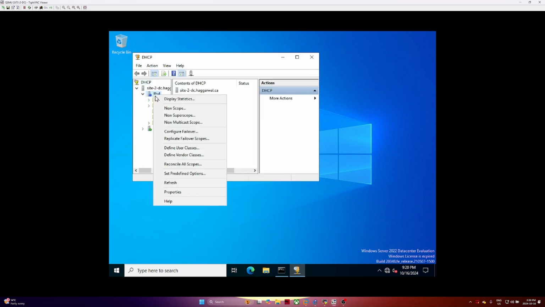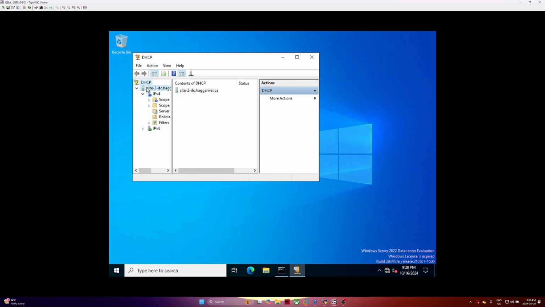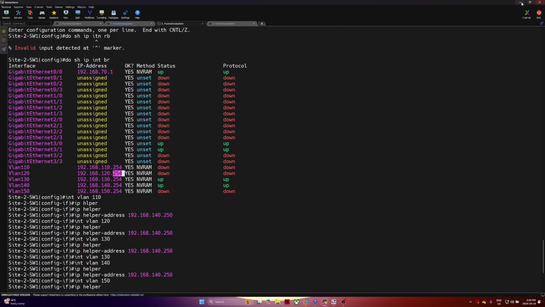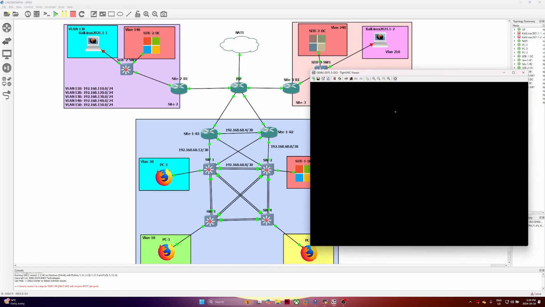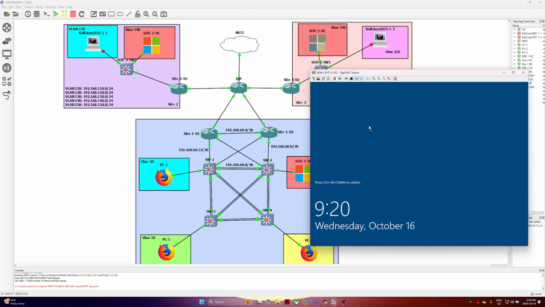So we have two scopes over here. We won't have anything here to test it with, because if I was to turn that on, it will take some time for it to turn on. So we're not going to test that, but we know from our experience here that it works. Let's go and do the same thing over here. I think my Site 3 DC again is down. So let's go and wake it up.